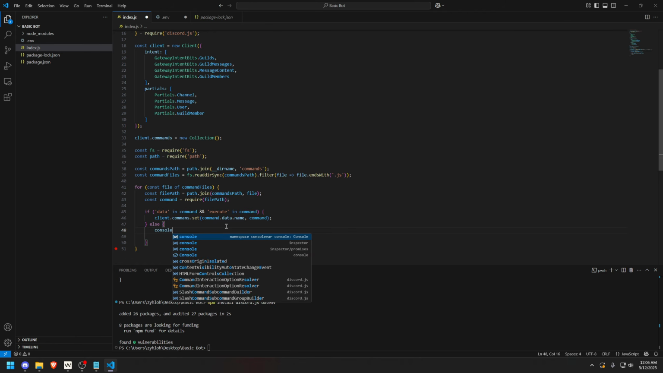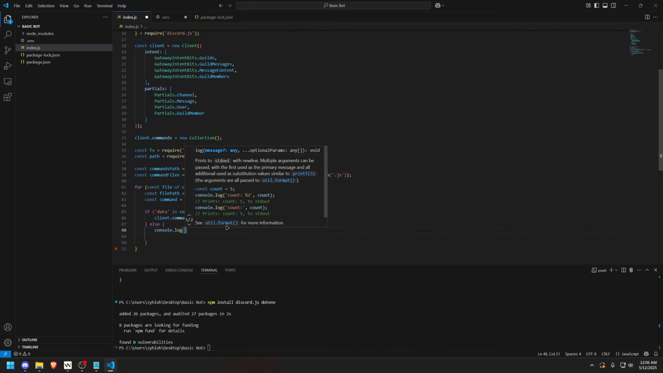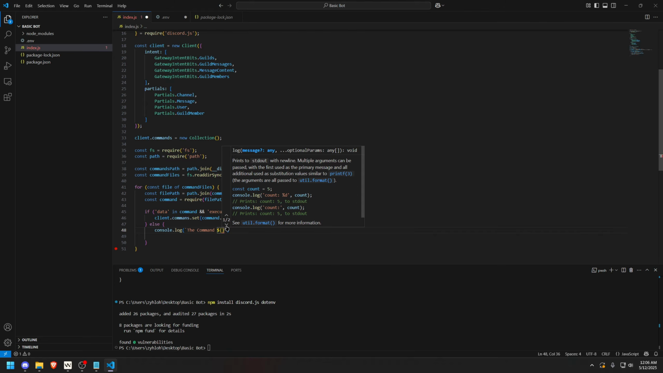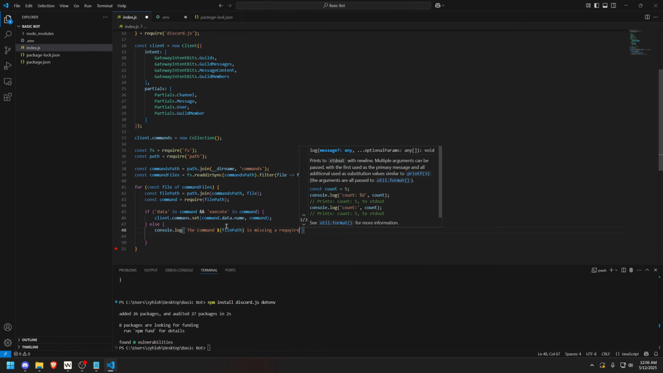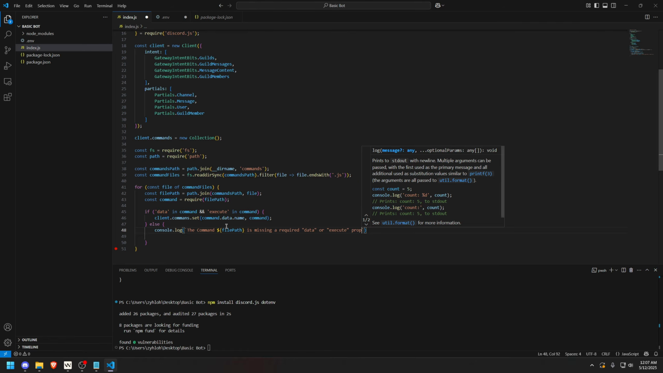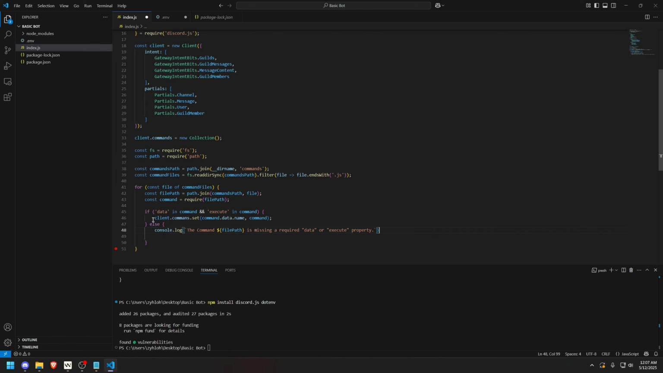Now, otherwise, we're going to do console.log, and we'll just do a backtick here so we can do variables. We're going to do the command, and then we can do a variable just like so. We'll do file path is missing a required data or execute property. So basically, if we do not see the data or execute property in the command here, we're just going to log that it doesn't exist. And the else is going to be important because if we don't have the else, there is a chance it would crash because, obviously, we're not handling if it doesn't contain data or execute.